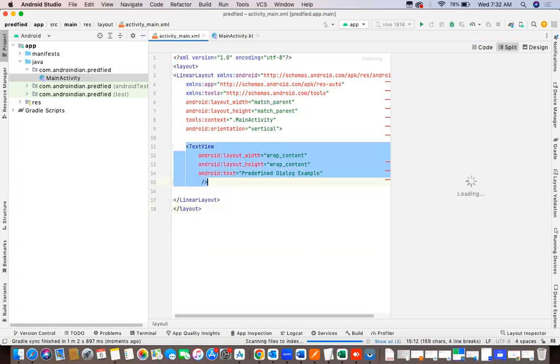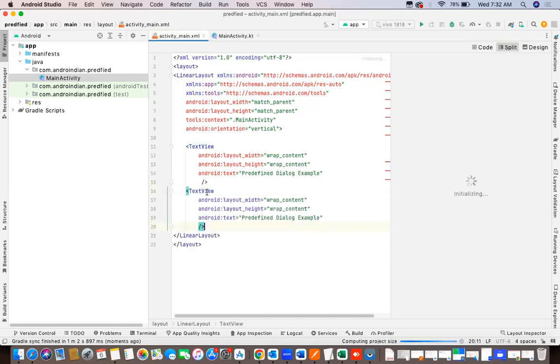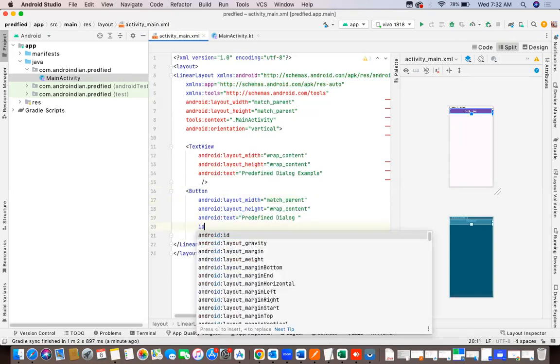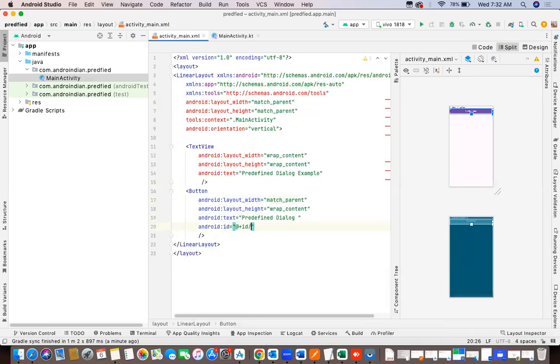Same here, we can create one button also. I'm changing this to a button, and for the button width, I want to take match parent. The text is predefined dialog. Then I want to add the ID for this, that is BT1.